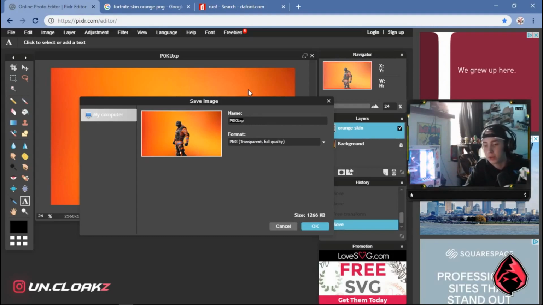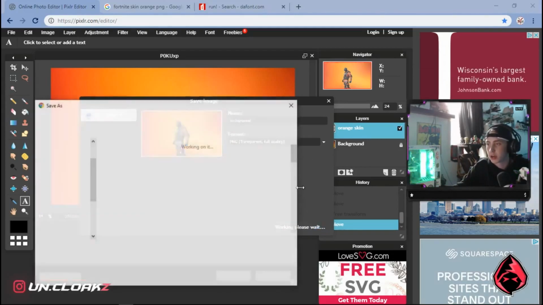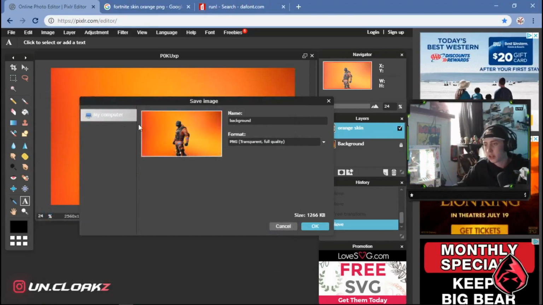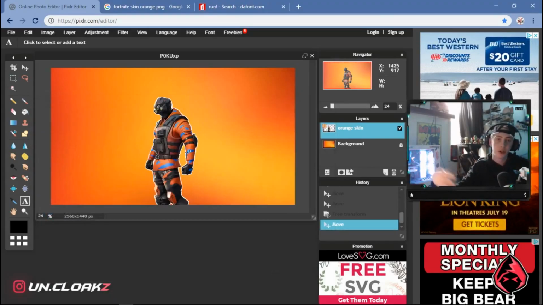So just hit that, and then name it whatever you want. I'm just going to name it background, just for simple purposes. Hit OK, and then save it wherever, hit save. And then when you restart your PC or whenever you get back into the software and the font shows up, you'll still have your picture to edit on.